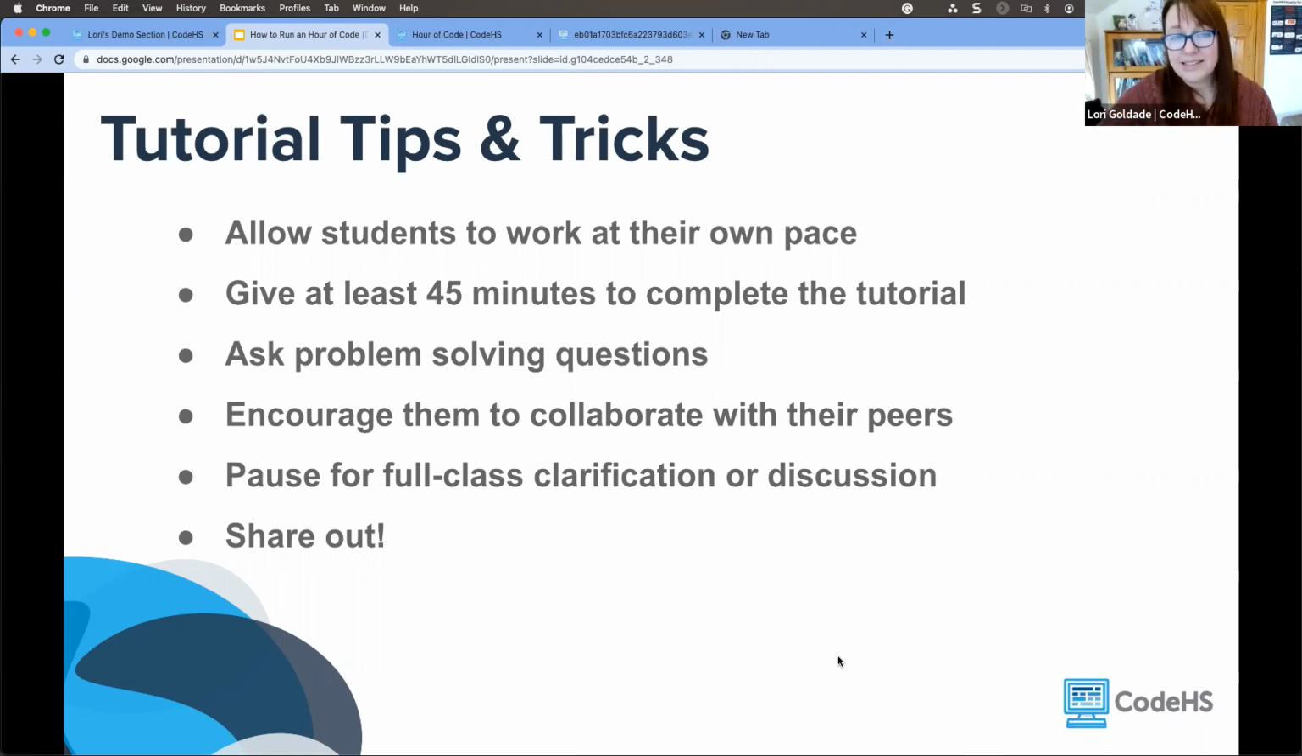This is a great way to celebrate their success, and that's what this is about. No matter where they get in these tutorials, we want to celebrate their success. We want them to have fun with this. This should be a fun activity.